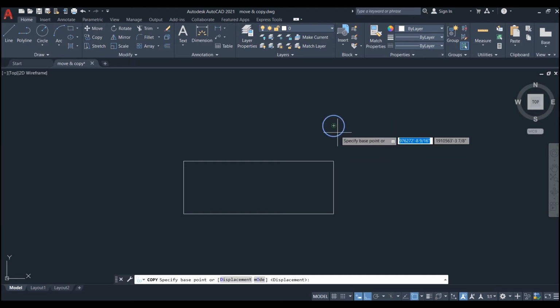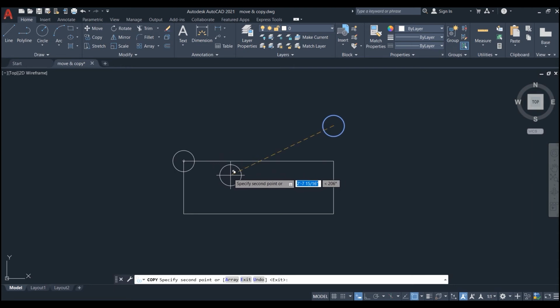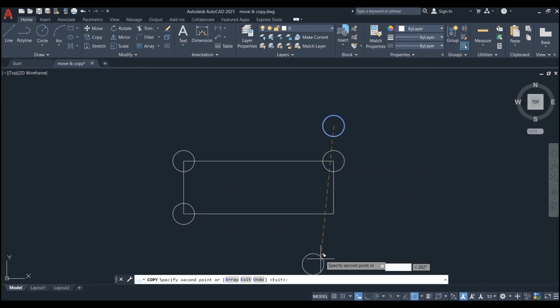Let's pick it up from the center. Let's turn the ortho mode off by clicking on its icon in the bottom or by hitting the F8 key. Now I will drop a copy at the endpoint of this rectangle here, and notice I am still in the command, and that means I can make multiple copies. So I will drop one copy at this endpoint and also at this endpoint. And when I am finished, I can hit escape to get out of the command.